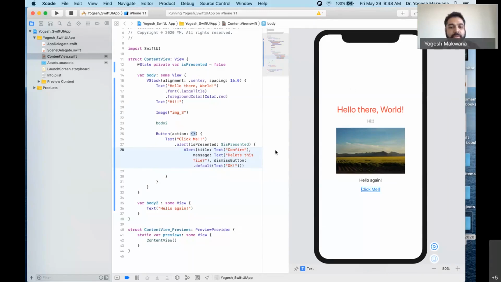Okay, anybody seeing the alert? Okay, maybe Shahrukh, you're a little bit ahead. What about the others? You should not be seeing an alert because our code is incomplete right now.